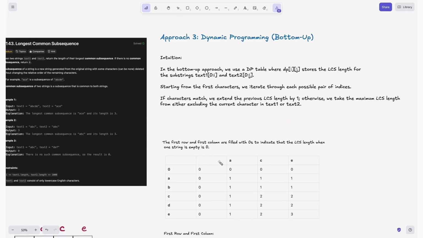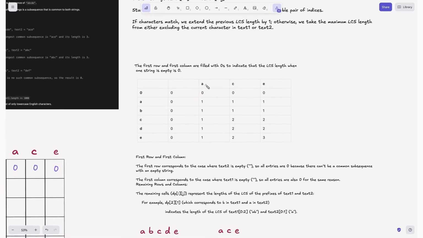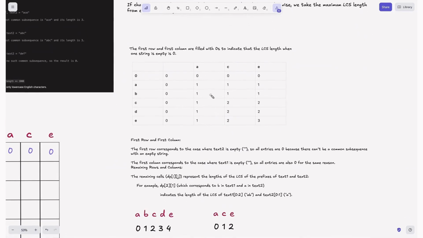In this DP array, we set the first row and first column to 0 to represent the states where either of the strings is empty. The first row corresponds to the case where text 2 is empty. It is not empty right now, but consider when it is empty, this should be all 0s because there can't be any common sequence. When text 2 is not there at all, we don't have any common subsequence.